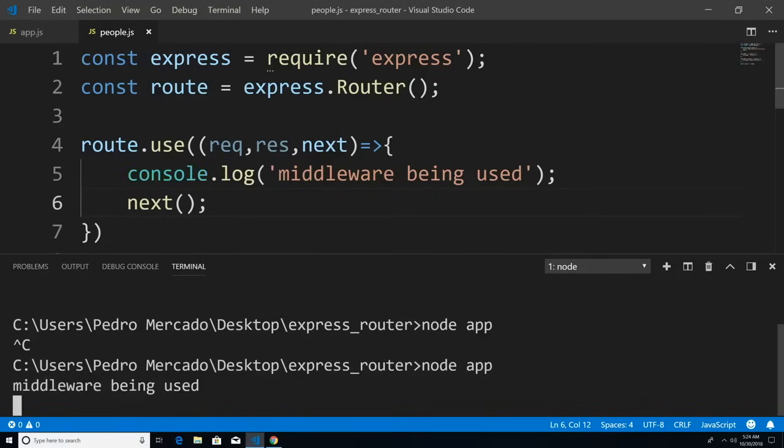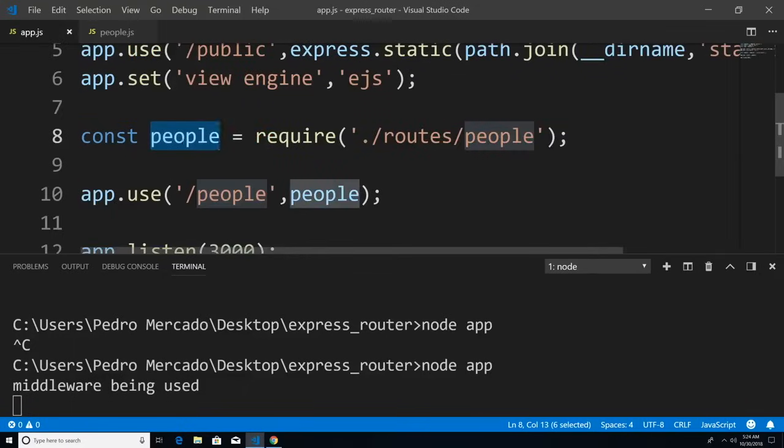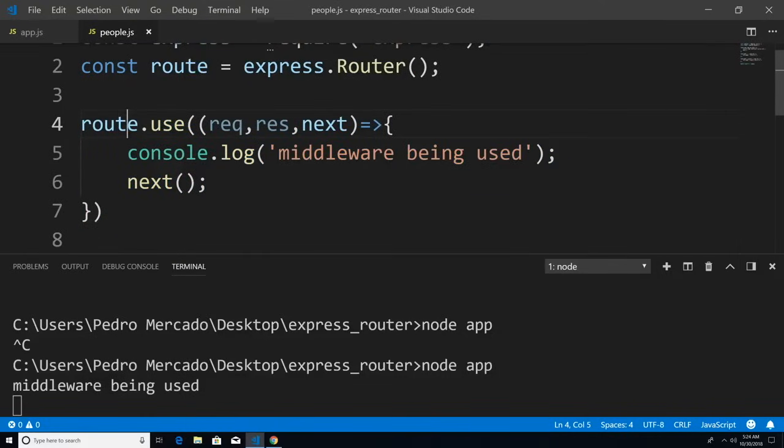Now this middleware is only going to be used within our people route. If we had another route here, let's say instead of people we had an animal route, this middleware is obviously not going to get executed because this middleware is only specified to work with our people route. So that's pretty much the ins and outs of how you can use the Express router to actually separate your routes from the app.js file.